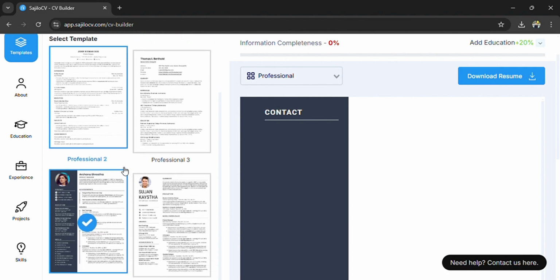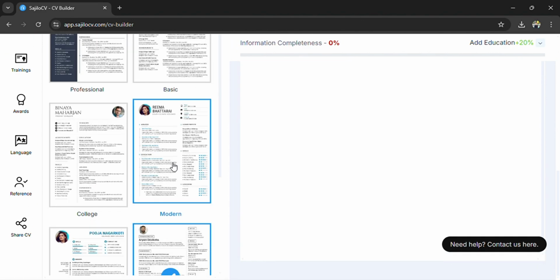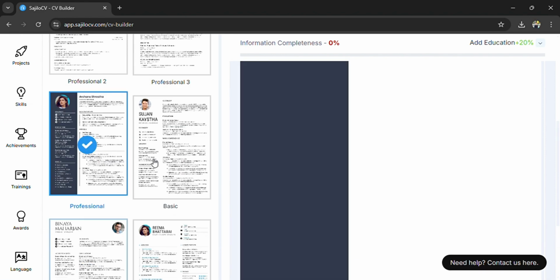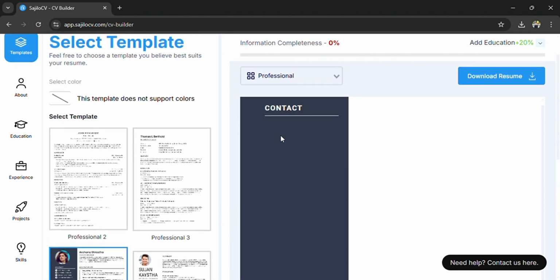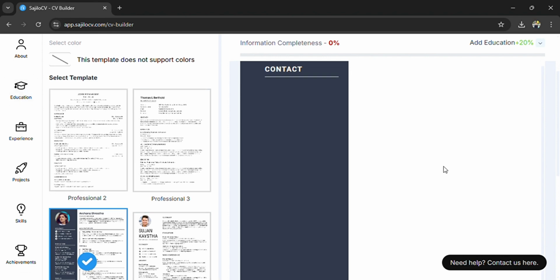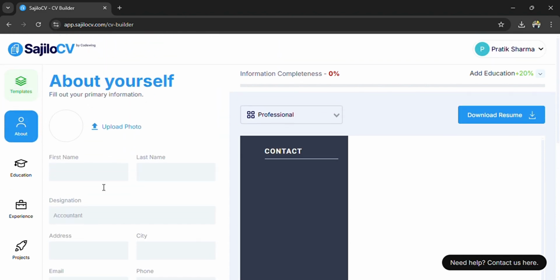These are the templates, and whichever template you like, you can simply click on it. I'm using this one because I like this template, and it also looks more professional. Then let's move to the about option. Then you will fill your name here, and it will automatically appear over here. First of all, upload a photo.